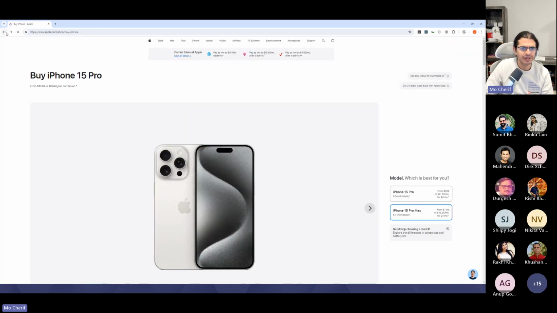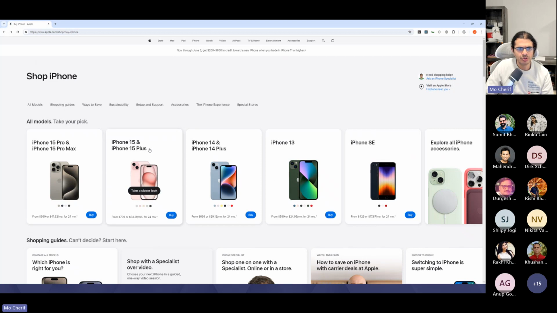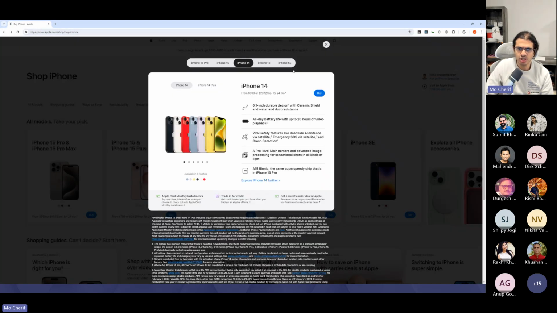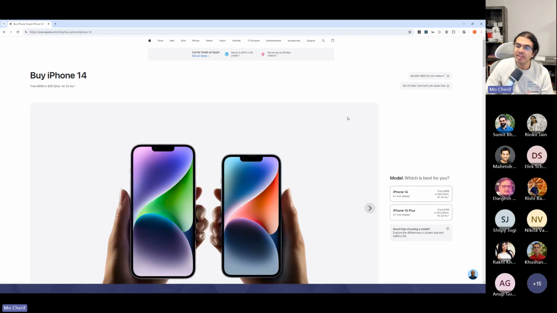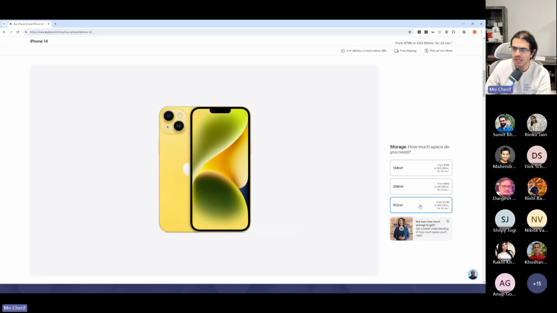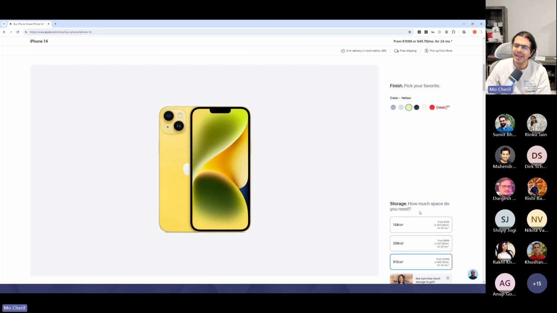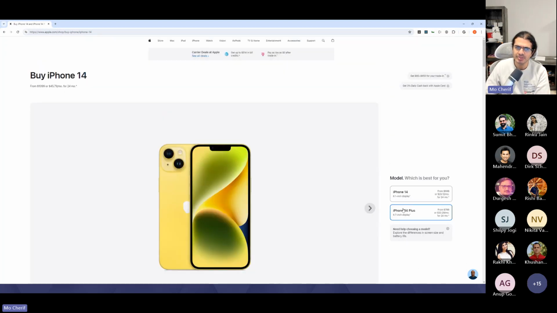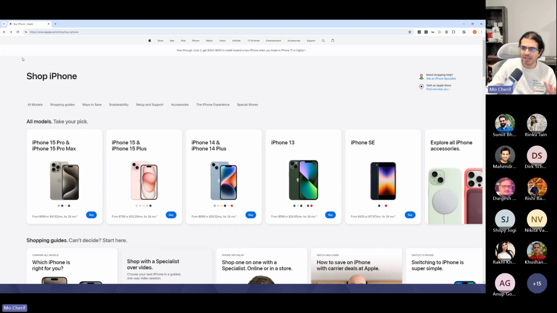So let's go back here and say, I want to go to, let's say, maybe the 14 instead, because it's a little bit cheaper. And I want to say buy. And then I have to do the same steps again. So I need to go iPhone 14 and then choose the color and then choose the size and then check. It's just a very complex process because I had to repeat the same steps multiple times.